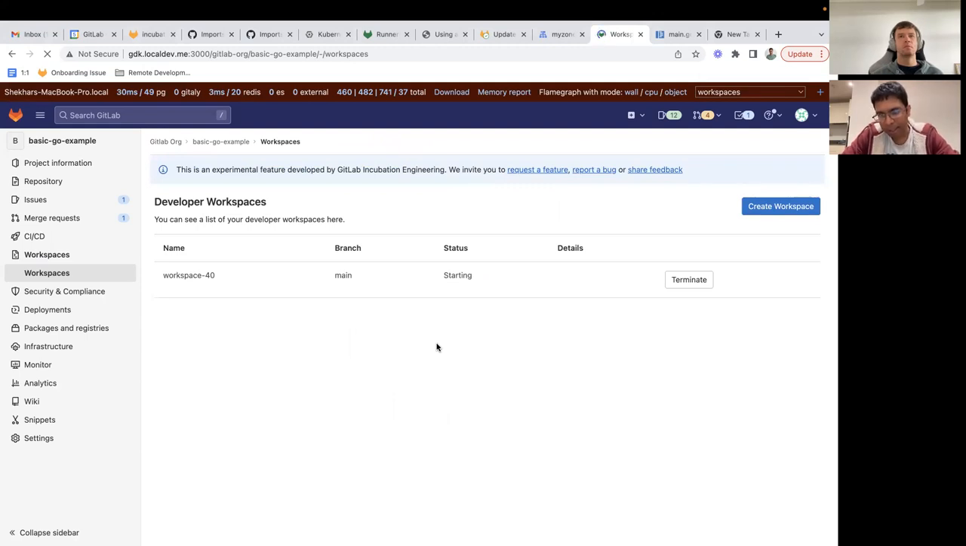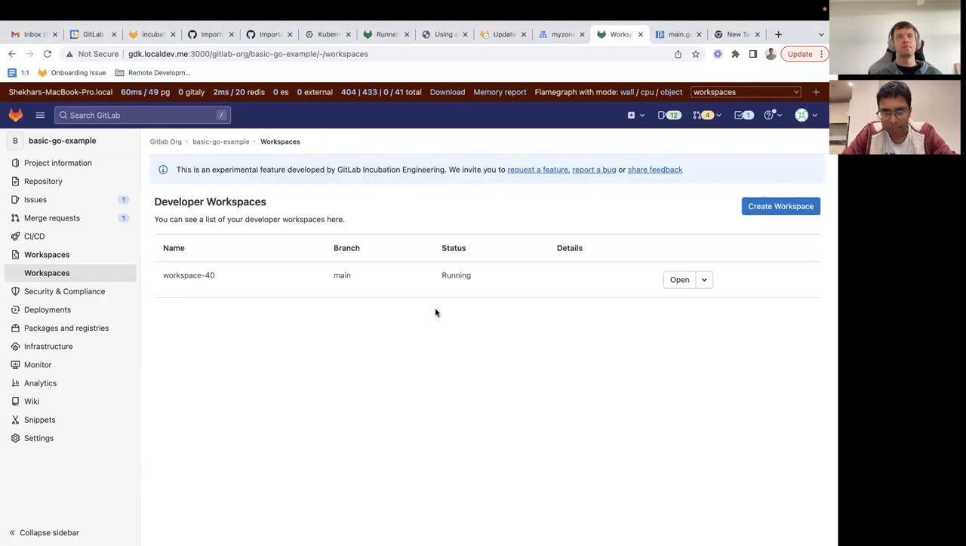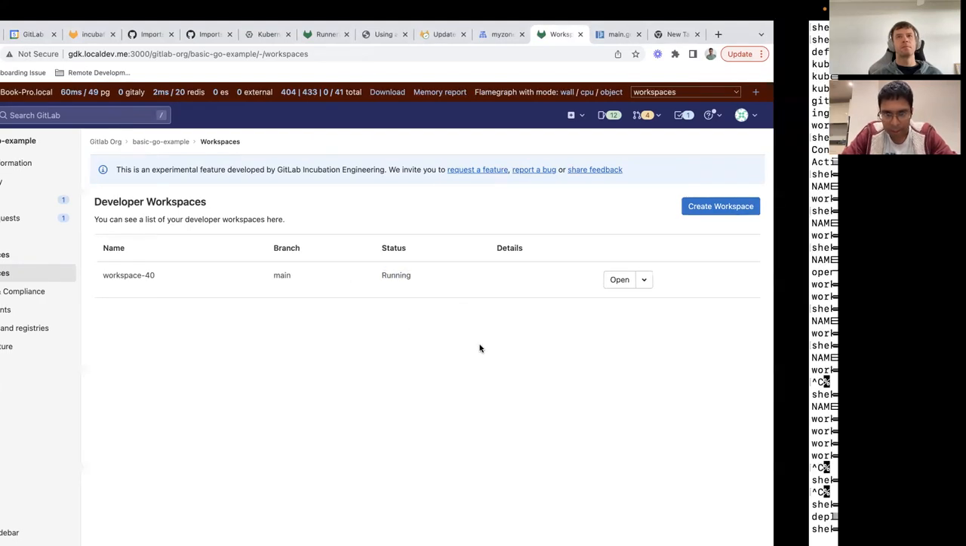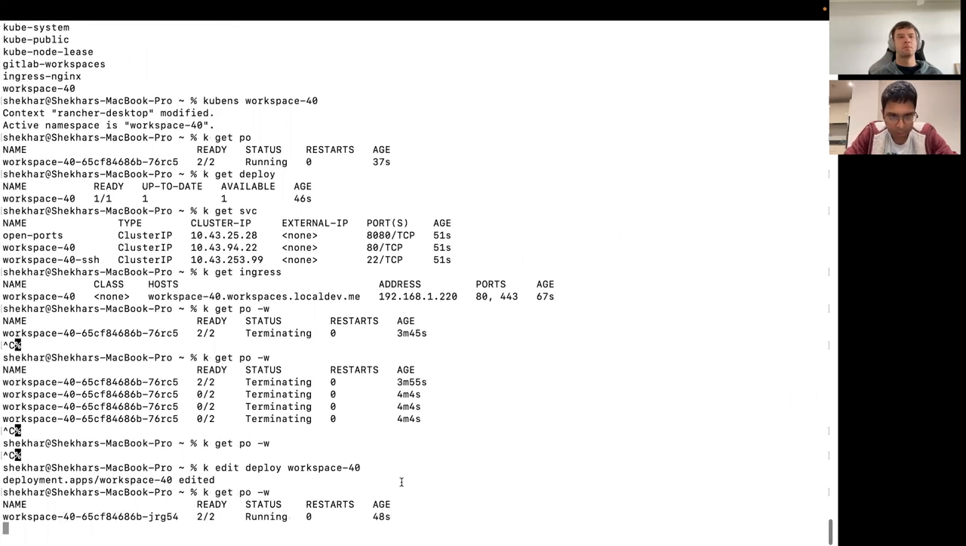This is going to be useful in the future when we do things like usage and billing, right? If you do usage billing, how much time is it actually up for? We're only charging for that much, and so we need to be able to enable those use cases. Come on. So now you can see it's running. If I say kget po, now you can see the workspace is back up and running.